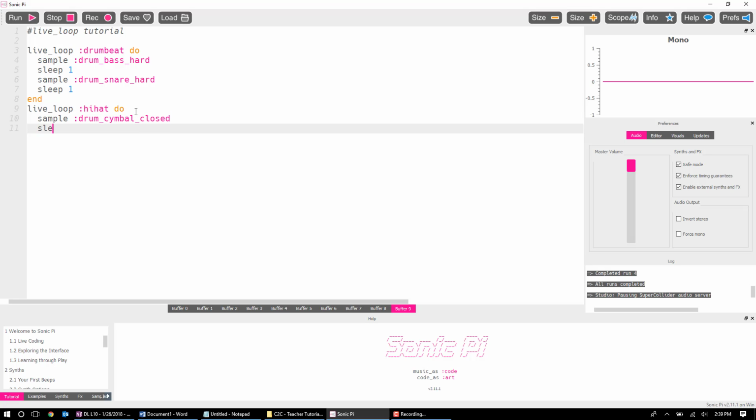But here, let's say we want this to play 16th notes, sleep 0.25. We simply end it again. Now, notice how when I pressed enter here, this end auto formatted and indented back over to the left. That's good. That'll come up later. Just recognize that that's what happens when you're using do's and ends. We'll talk about that a little bit more later.